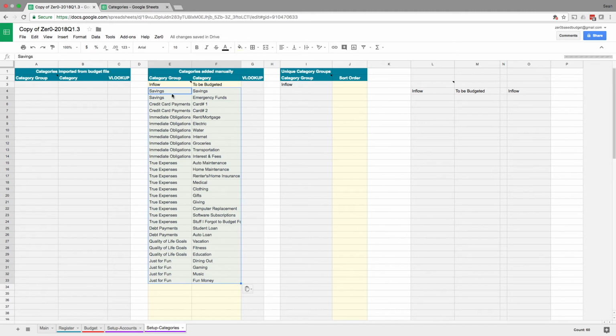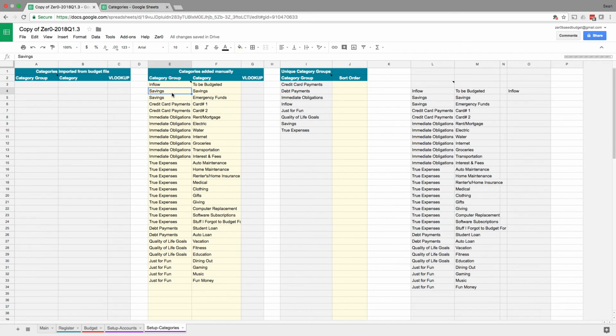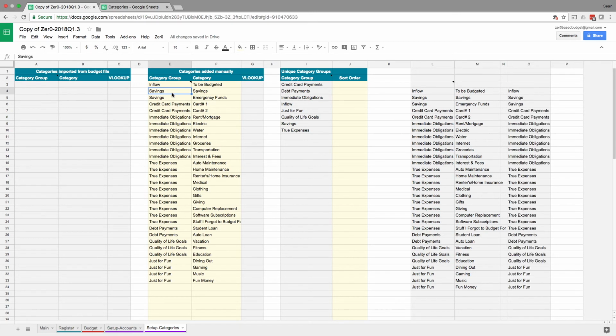The next task is to define the sort order for the category groups. This is used to determine the order in which the categories are displayed in the budget. Please note that you will not assign a number to the inflow category group.